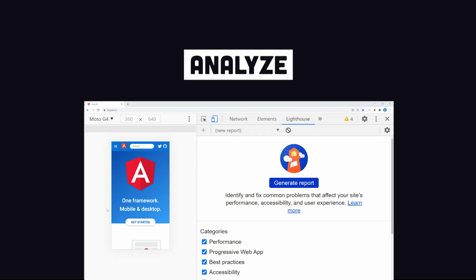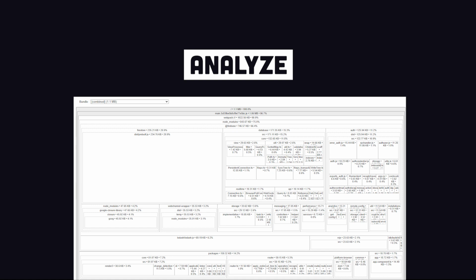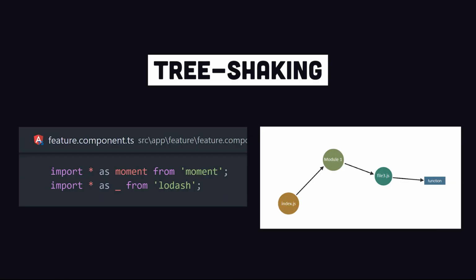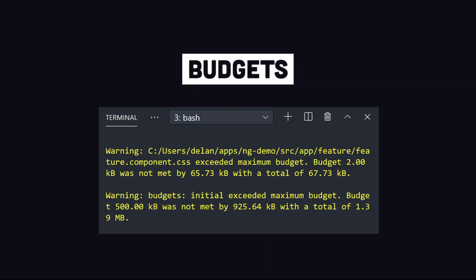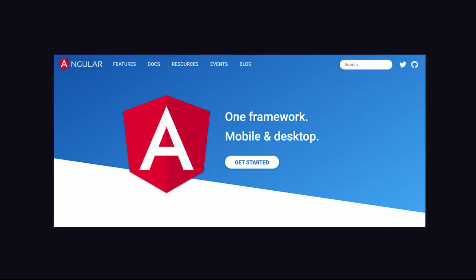Now let's go ahead and recap what we've covered in this video. Tools like Lighthouse and Source Map Explorer can help you find and understand performance bottlenecks. If you run into issues related to dependencies, verify that your imports are structured properly and attempt to use tree shakeable libraries. But if the bundle size is related to your own code, look into lazy loading or code splitting to remove your own JavaScript from the browser's critical path. And once the app has been optimized, use CLI budgets to prevent regressions in the future. For additional examples and details, refer to the official Angular documentation.